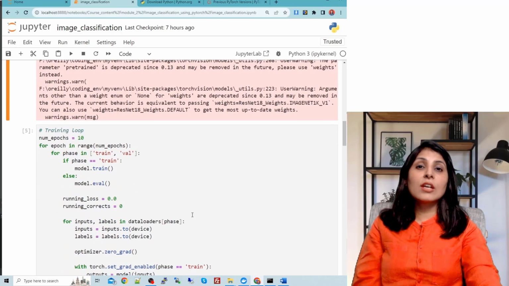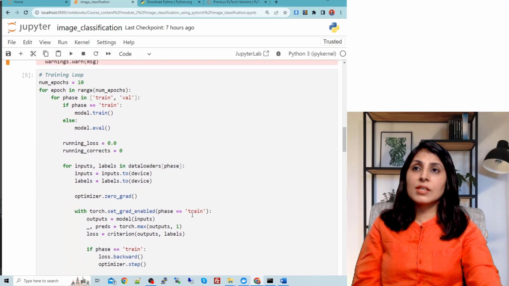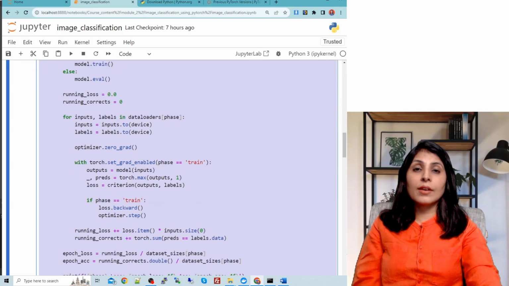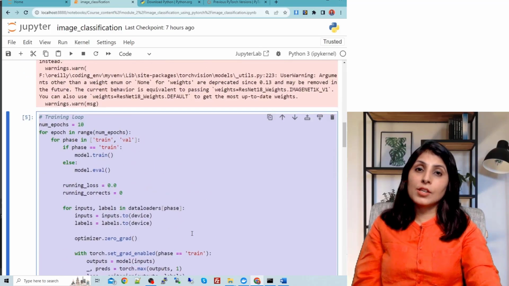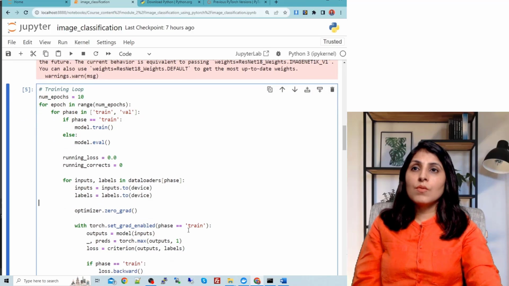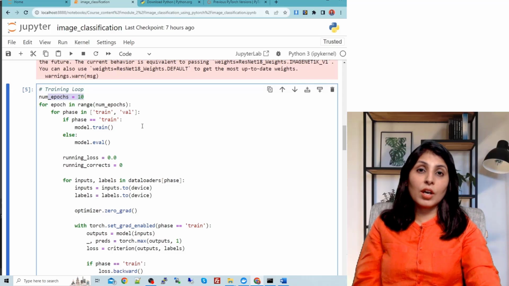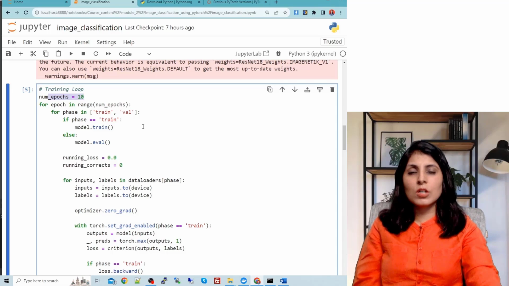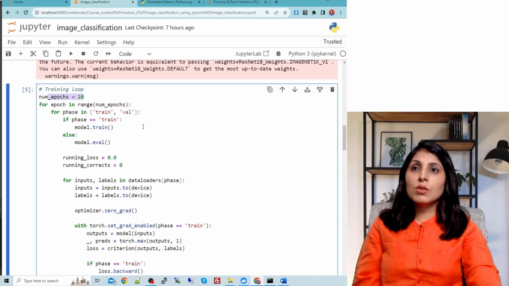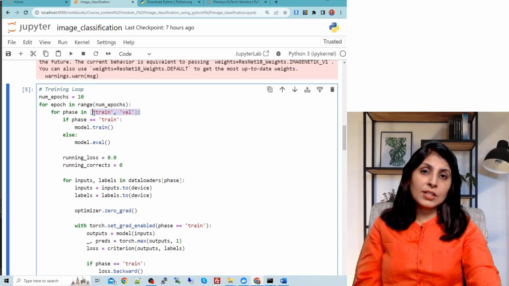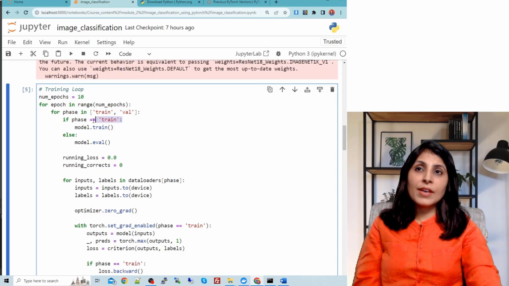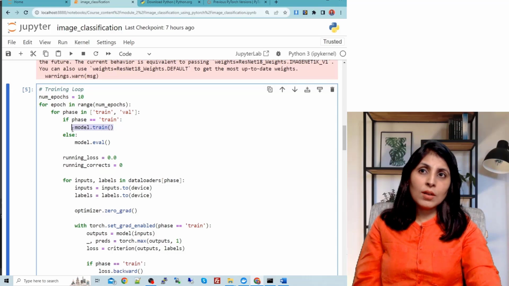Okay. Now we can train our model. So this is the cell responsible for training our model, updating the weights, and then telling you the accuracy and the loss of your model. Okay. So we want to train the model for 10 epochs. Again, you can change the value and see what kind of results you get. In my case, the dataset is very small, so I'm just training it for 10 epochs. Okay. So we have two phases, train and validate, val. When the phase is train, we want to train the model, and otherwise we want to evaluate the model.